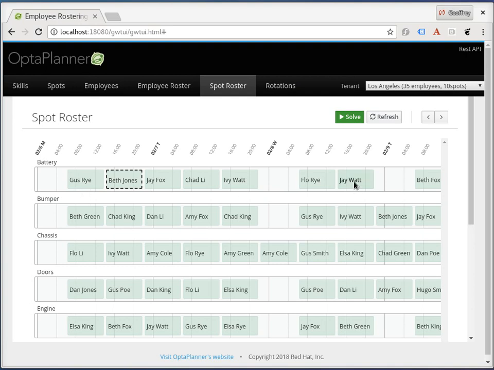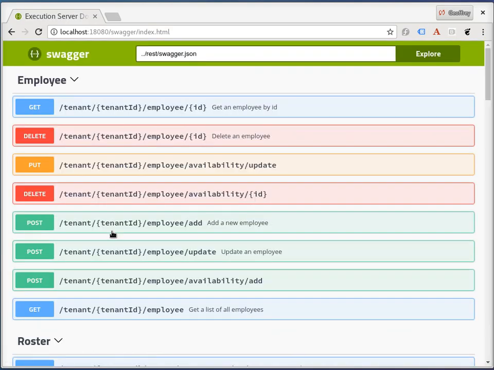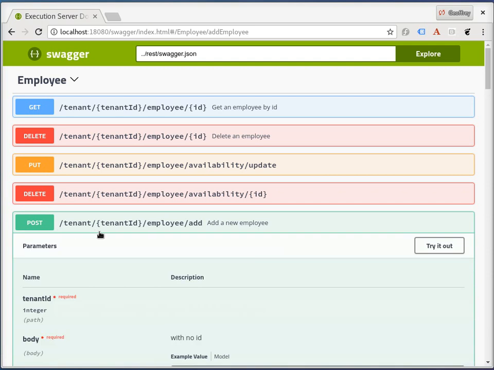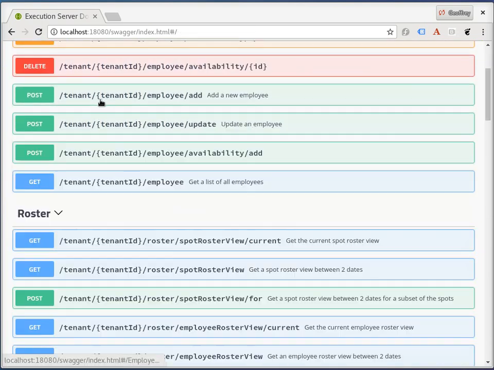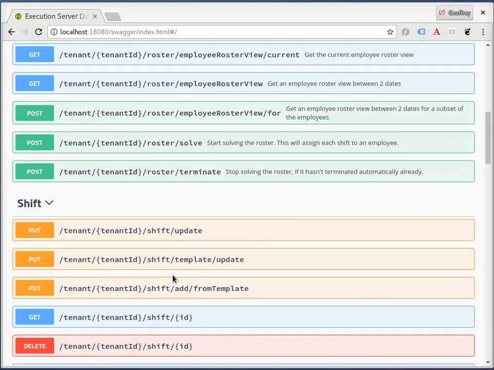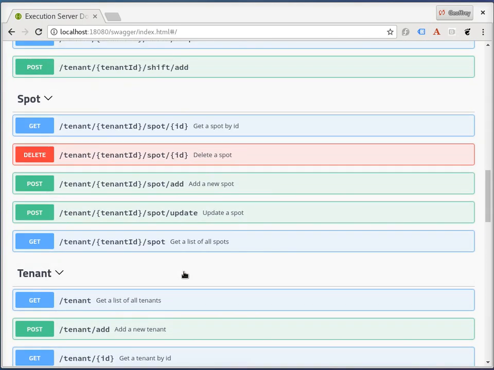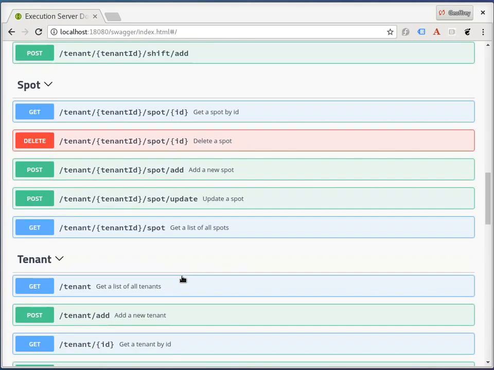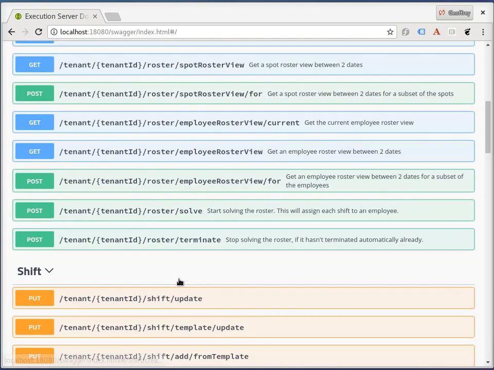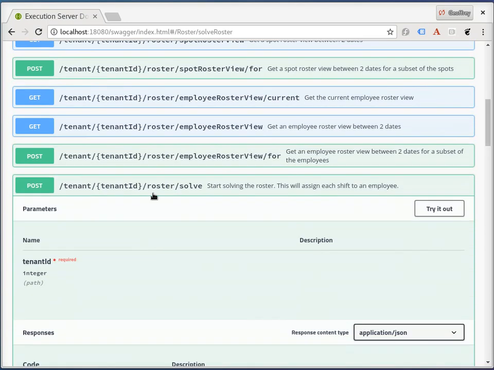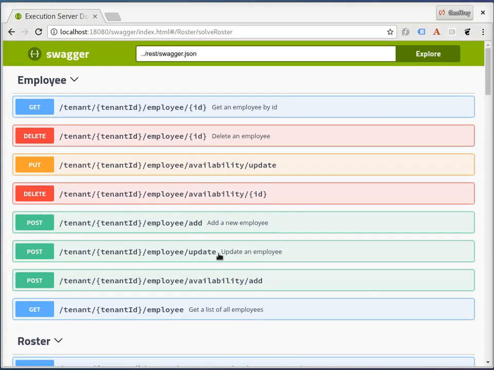On top of all this, on top of this UI, you also have a REST API for all this. So, for example, through the REST API, you can add an employee, right? Or you can change an employee, you can add a shift, remove a shift, add a spot, and all those kinds of things. And of course, the major thing here, you can ask it to solve the roster with OptaPlanner, right? So this is the API for that, and it's completely documented by Swagger, of course.